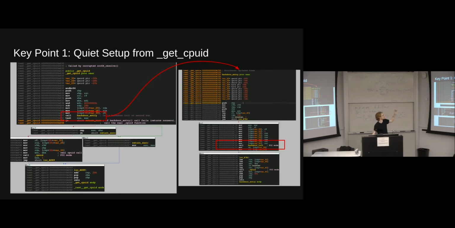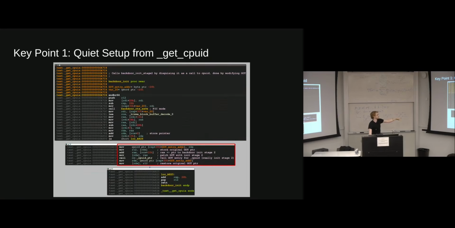So in this case, what you can see is that get CPU ID function, that malicious thing that's called by the resolver. And it calls this function that I've called backdoor entry, which calls another function, which calls backdoor init. This is one of those examples of what I was talking about, of the malware authors intentionally making things hard to disassemble and to reverse engineer.